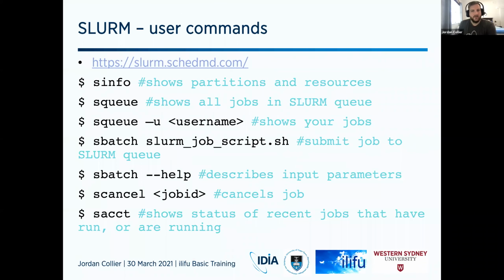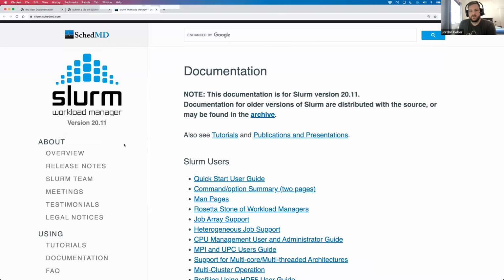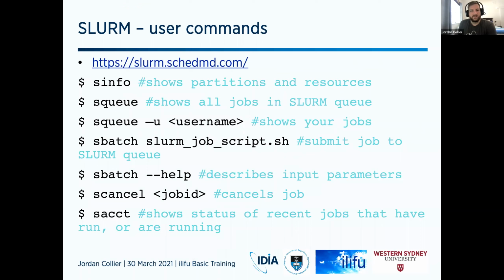So some SLURM commands are shown here. You can access the SLURM documentation via this URL, and it has a lot of useful information about syntax and different commands. But what I'll highlight are the ones listed here, which I'll also demonstrate later. For instance, you've got sinfo, and this shows you the partitions and resources being used or available. We've got squeue, which shows all the jobs in the queue, either that are being run or that are waiting to be allocated resources. You can show your jobs with squeue and the user option followed by your username.